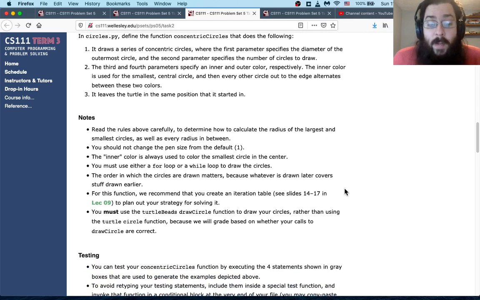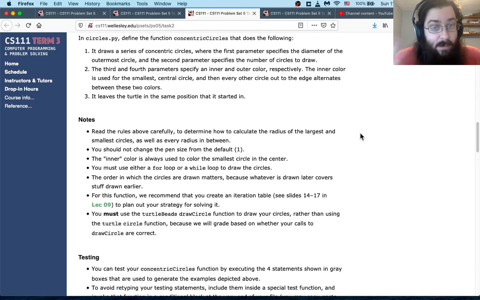So the notes on this one. Read the above rules carefully, and it's up to you to determine how to calculate the radius of the largest and smallest circles and every radius in between. The first parameter specifies the diameter of the outermost circle, not the radius, the diameter. Based on that, you should be able to calculate all the values you need. That's part of the problem set, figuring that out.